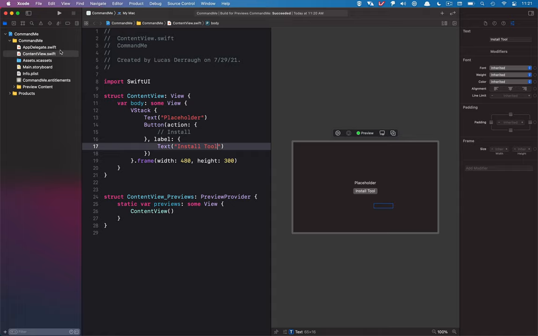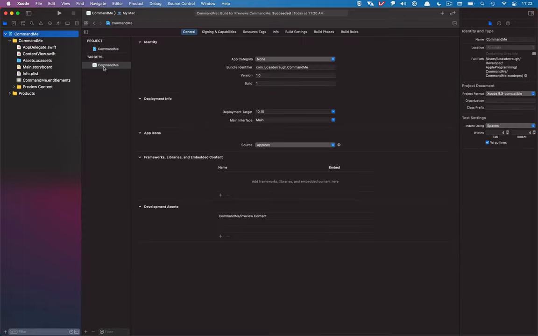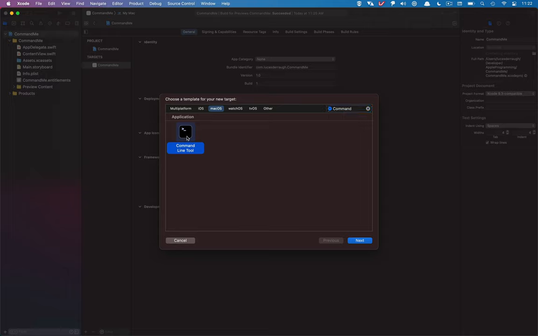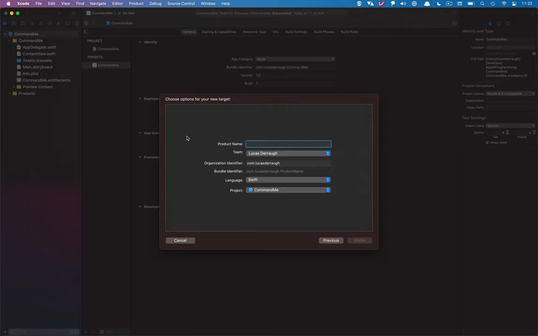Okay, so now that we've done that, let's talk about how we can actually create the command line tool. So we want to head over to our project, and under targets, under general targets, we have Command Me over here. What I want to do is hit the plus button on the bottom, which will allow me to add a target. And then I need to add a new command line tool. So we're going to go ahead and hit next on that.